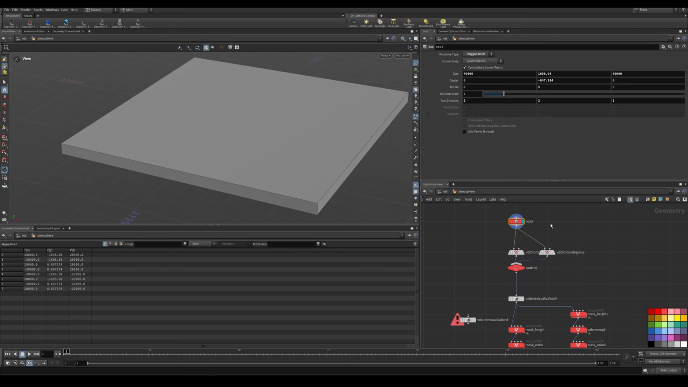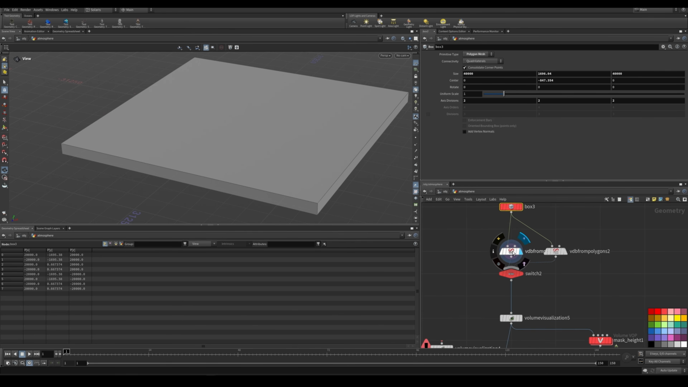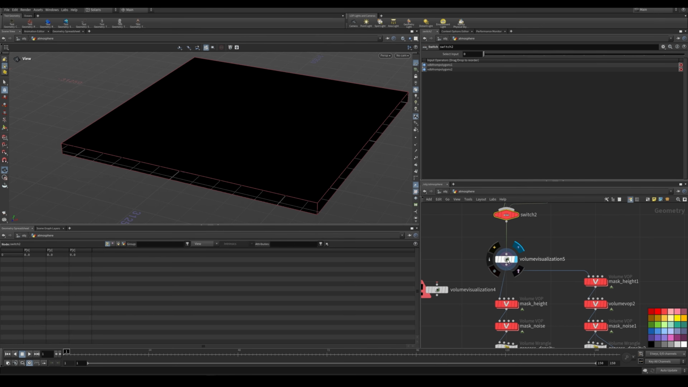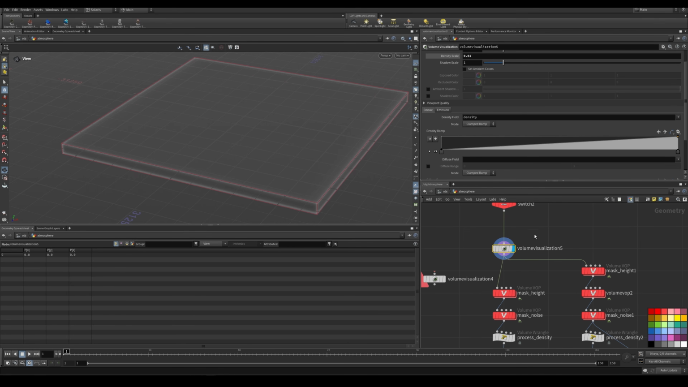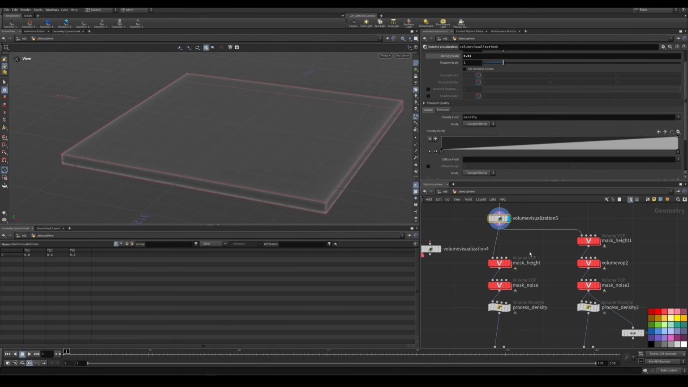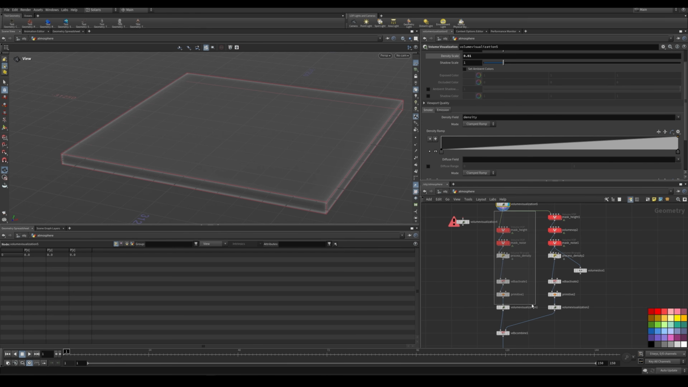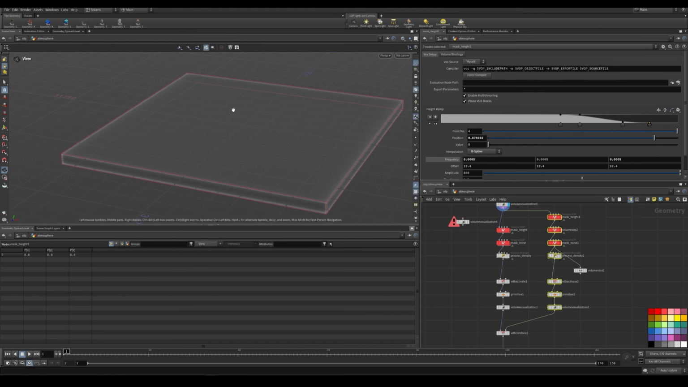For the atmosphere pass, I started with a box and converted to VDB. I'm just putting a volume visualization node for better preview. And I separated into 2 sections here. The first one here is the global atmosphere. And the second one is an atmosphere that is at the edges of the scene. The reason I split it is so that I can get a pretty dense atmosphere at the edge of the scene so that you don't see the very harsh horizon line.